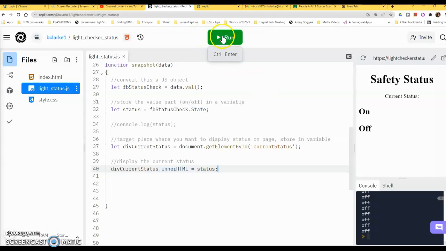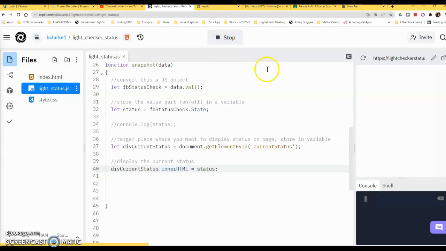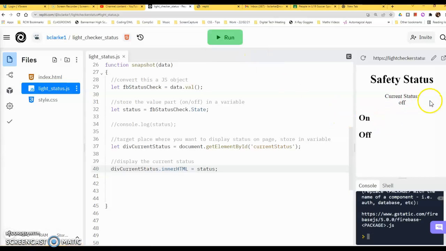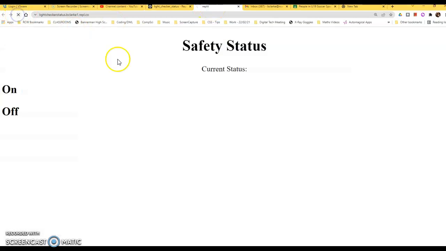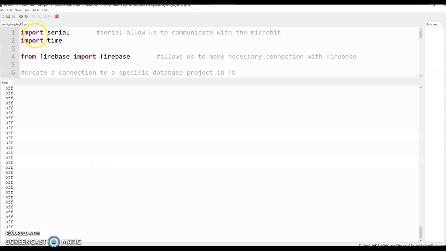So now, if I run this, you will see that our current status is off. So let me refresh this on the page. Current status is off. It's going to go up in a second. Maybe I didn't refresh there. Current status off. So that should be a bit better. It should be in line, but I think I need to do some CSS to style that. So if I run this now again, oh, it's still running actually.